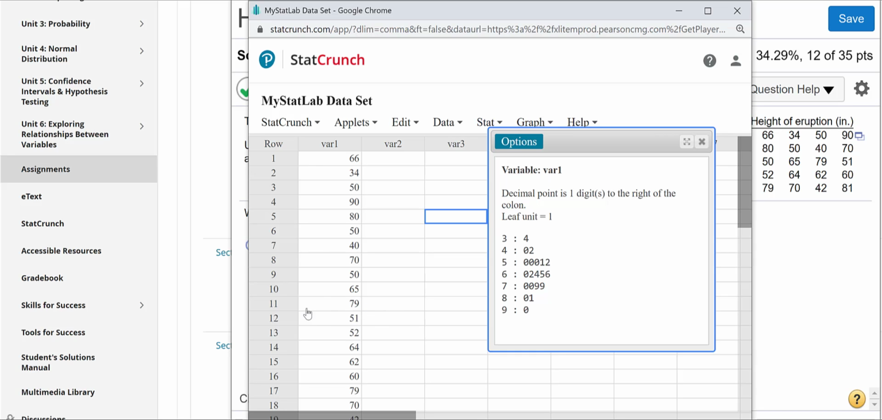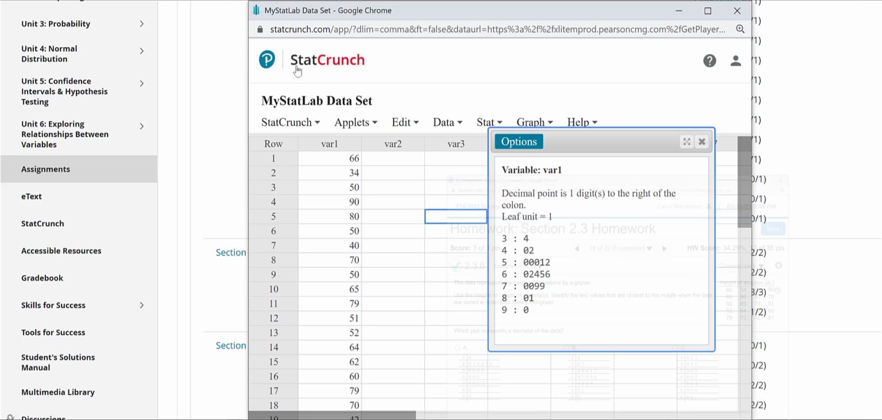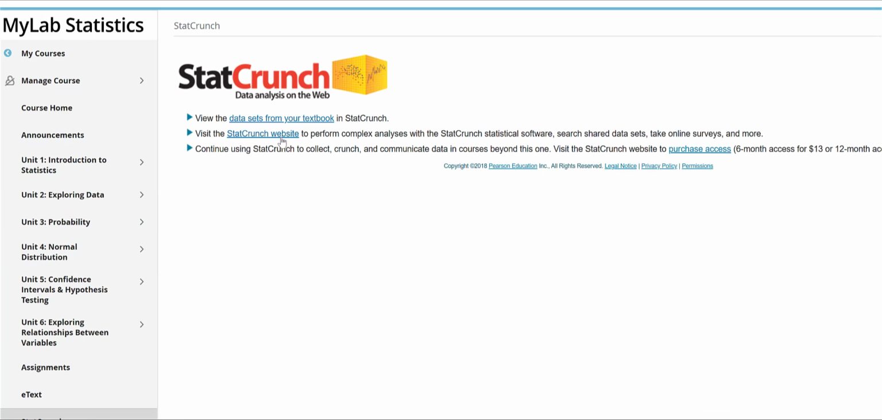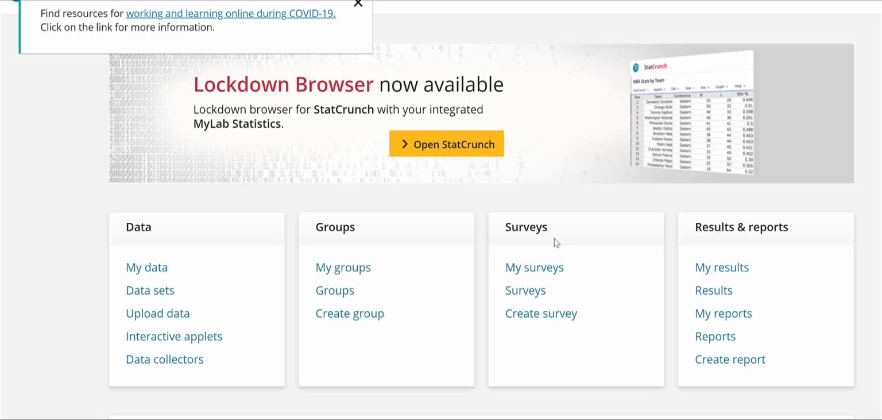The other way that I could work with StatCrunch is if I wanted to use it to do something on my own, I could go to the StatCrunch website like this. And this would allow me to open the program directly. It would also allow me to upload data if I'd like to do that.